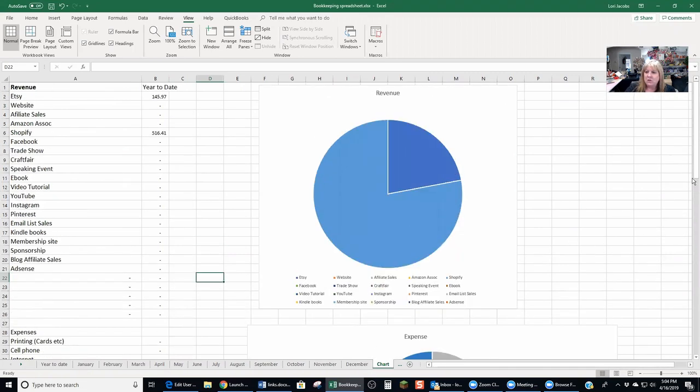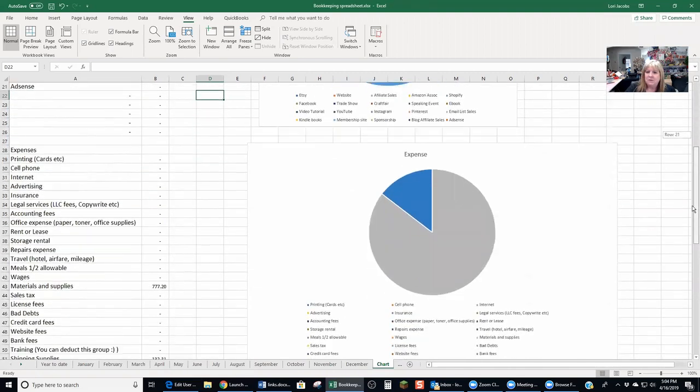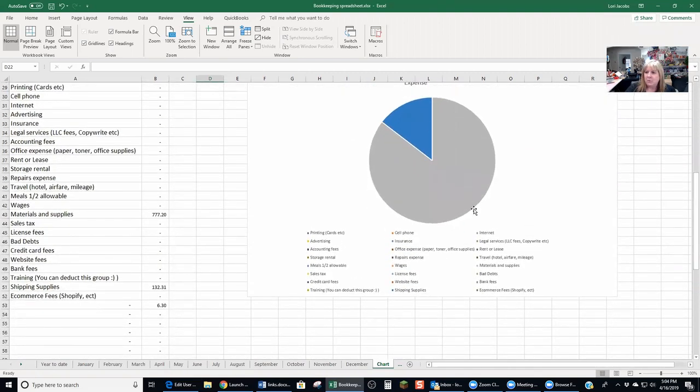So this chart is going to pull all of your year-to-date information in here, and then you can easily see, this is a pie chart, and what it does is it splits out your revenue and expense so that you can see what category you're spending the most in. So this is especially important when you're looking at expenses. So if you're trying to figure out why you are not making as much money as you think you should be, you need to start looking at what you're spending money on.